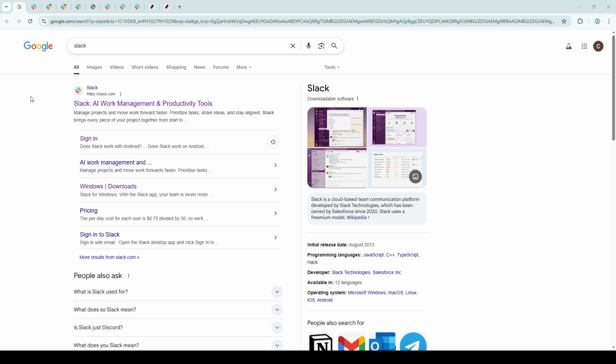First things first, open your preferred web browser and head over to Slack's website. Once there, you'll need to log in with your credentials. If you're already logged in, that's great. You're one step ahead. If not, just go through the usual login process by entering your email and password.